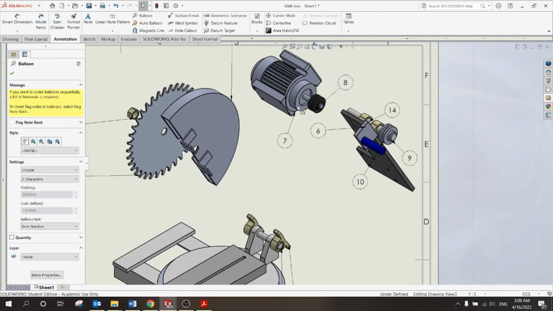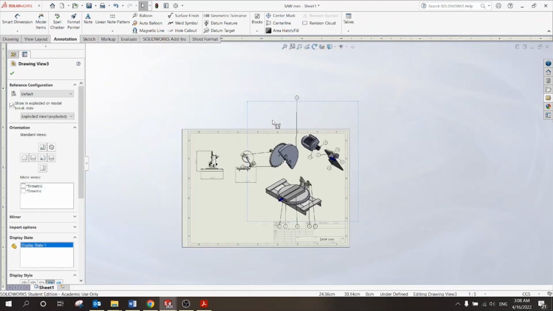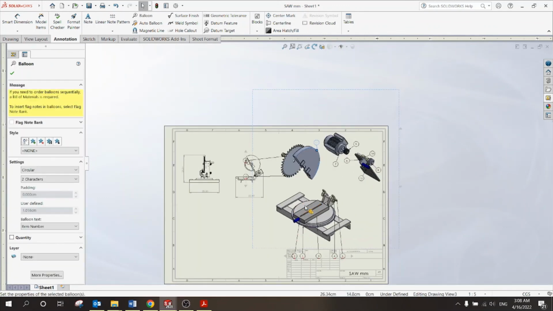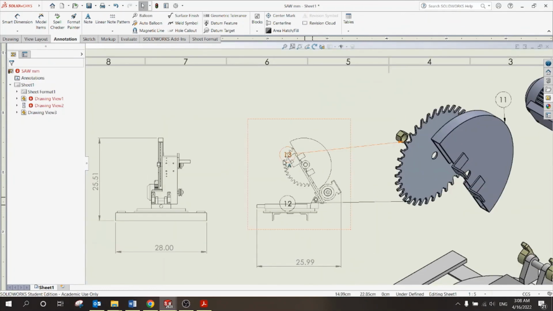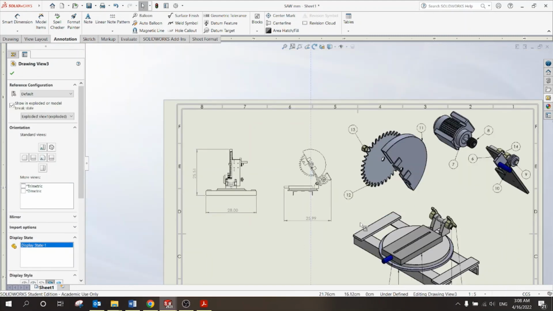And I can control the head of the arrow. I can take it to the other side. And this is the cover. 11. And that's 13. The nut. That's 12. The saw. And so on.